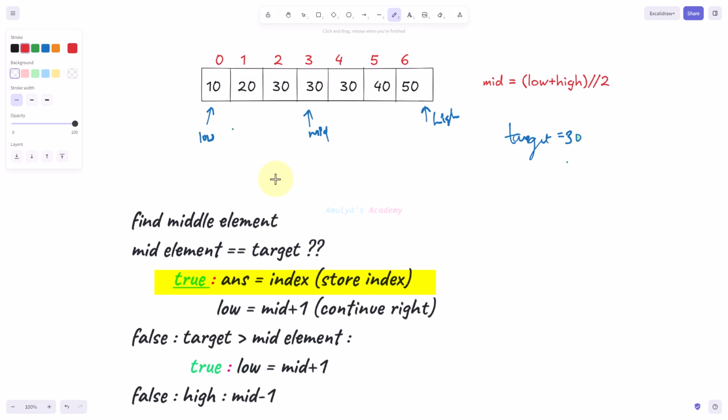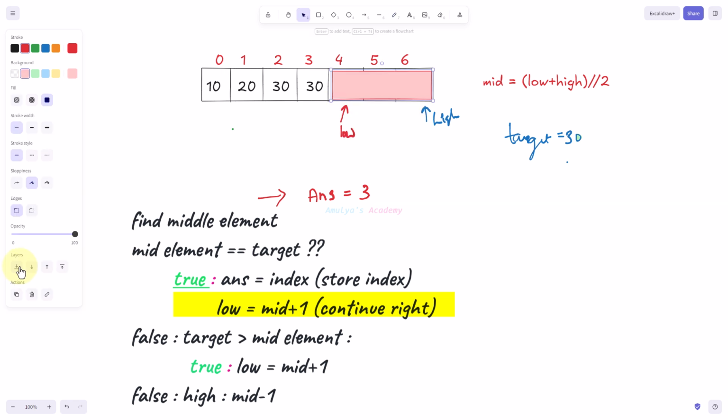Now what we need to do? To find the last occurrence, first I need to store the index of the middle element. Because target is equal to middle element, I need to store the index. And now search in the right side of the middle element. For that, I'll take low equal to mid plus 1. So now this is our search area, right? Find the middle element now. So 4 plus 6 truncated division 2. So we'll get 5. And this is our middle element.